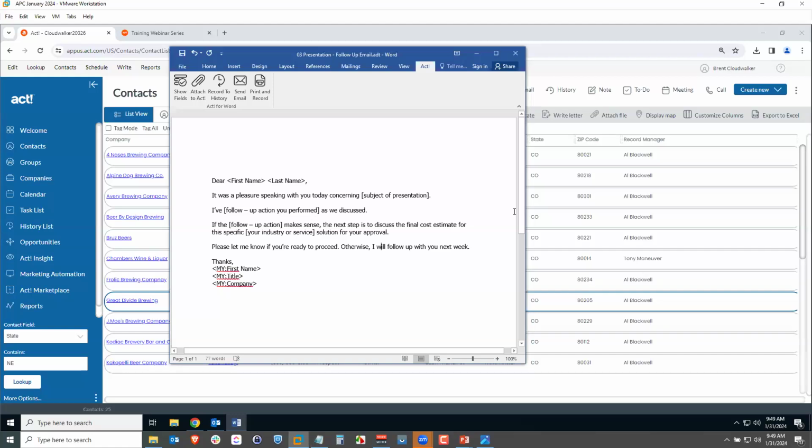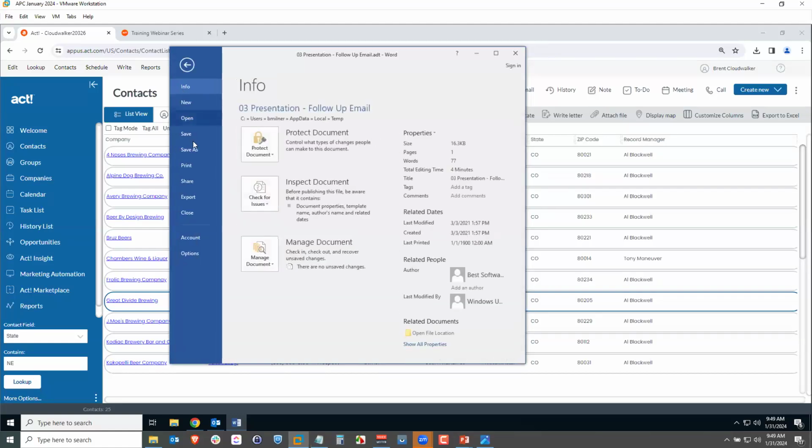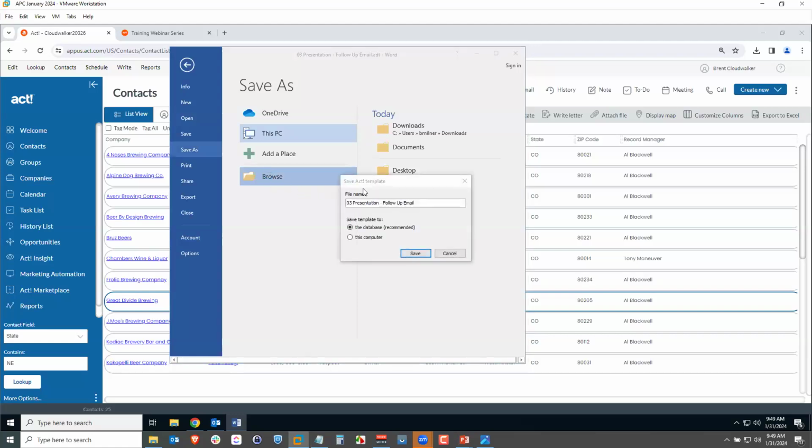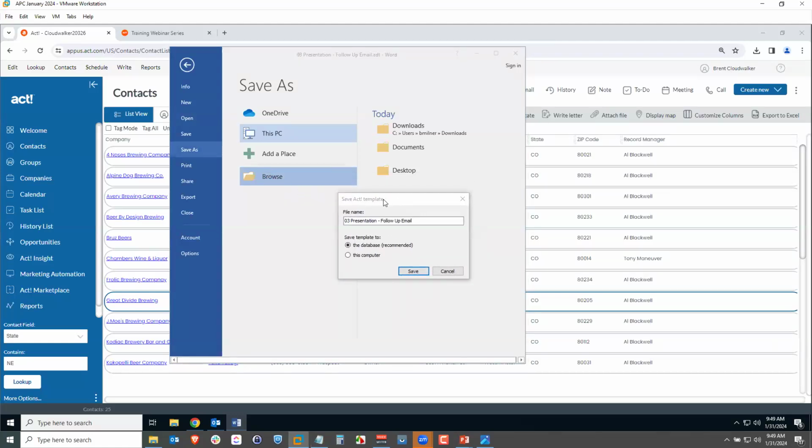Once I like that, once I have this template, I could edit the body of this template. You can see I have some placeholders of what this is supposed to talk about. So I would want to maybe type in exactly what details I want to provide here. And once I'm done with that, I'm going to save this. So in Word, I'm going to go to my file menu here, and I'm going to click Save As. And then I'm going to click Browse. Now, if you click Browse, it's going to pop open the Save Act template window.